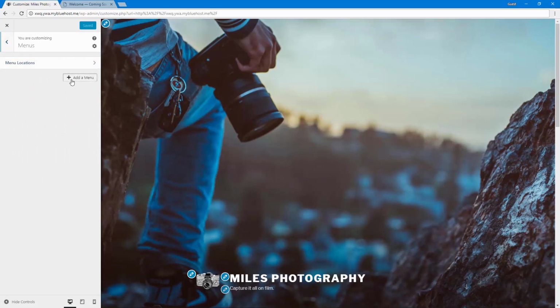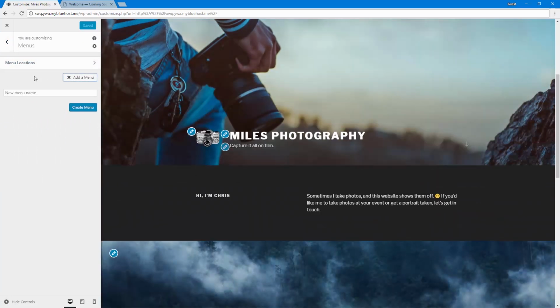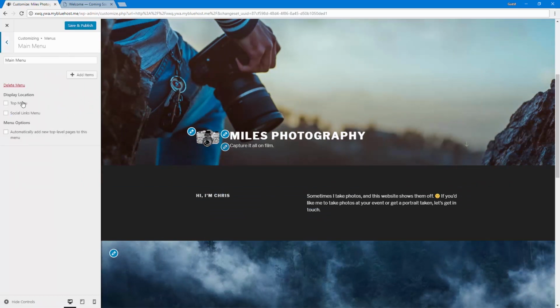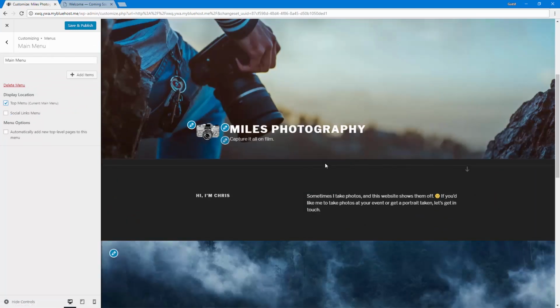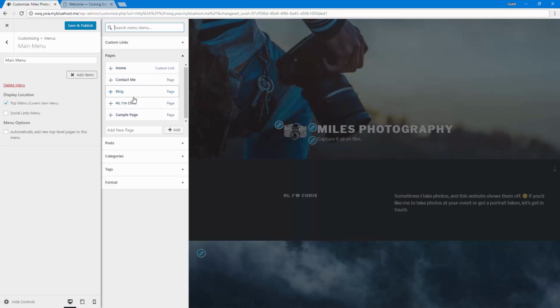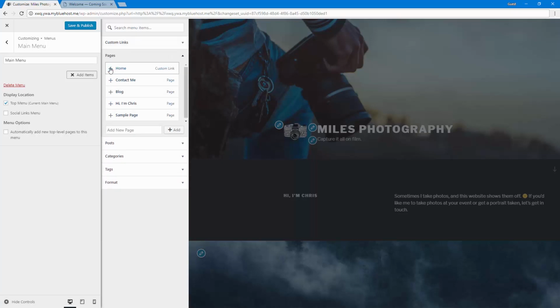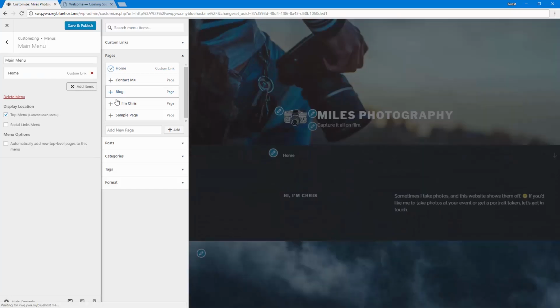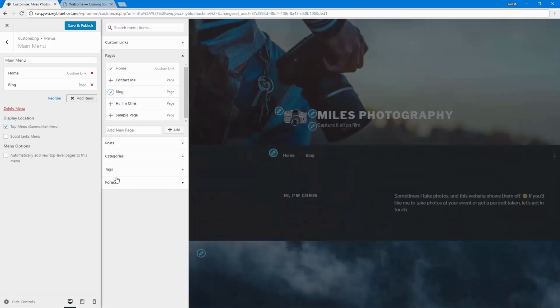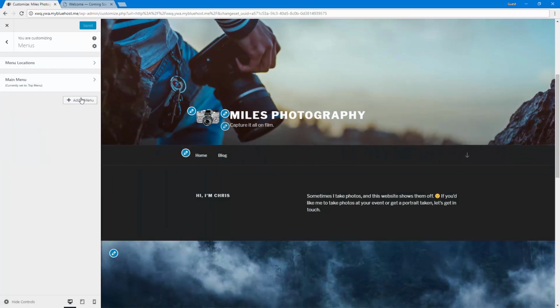Under menus, I can click add a menu. Let's call this one the main menu. And I'll use it for the top menu, which goes right here at the top of the page. And then I'll click add items to add more to it. Here's all my pages. I can also add, if I had any posts, I would be able to add them. For my menu, I think I'll add the home page, a link to the blog, and for now that's it. And maybe I'll add some more later. But I think that's good for that menu, so I can just click Save and Publish.